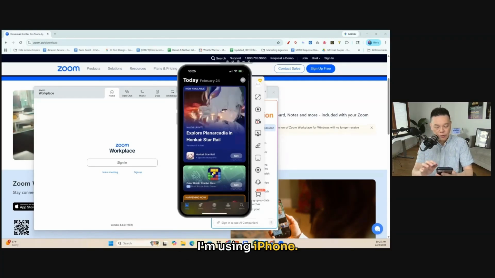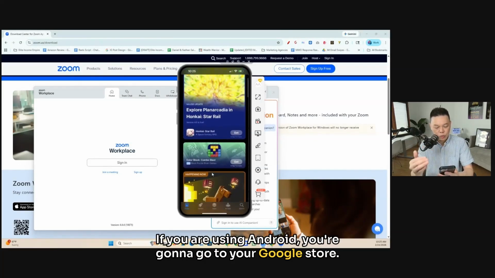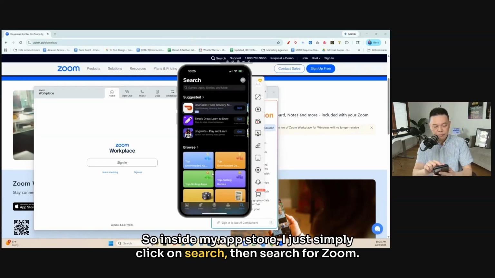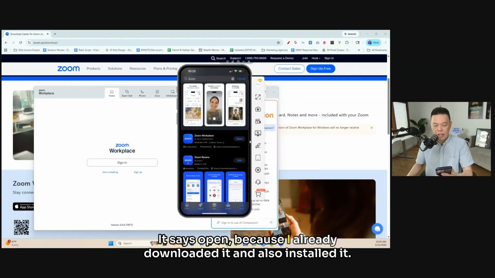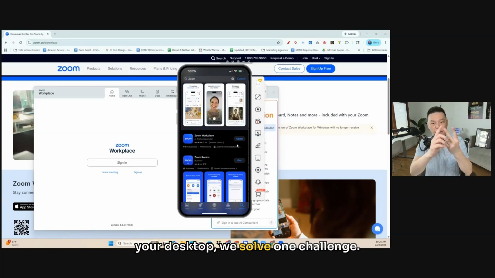Very simple. I'm using an iPhone, so I just go to the App Store. If you are using Android, you're going to go to your Google Play Store. Inside my App Store, I simply click on search, then search for Zoom. You can see here it says open because I already downloaded and installed it. Once you download the Zoom software on your mobile phone and on your desktop, we solve one challenge.